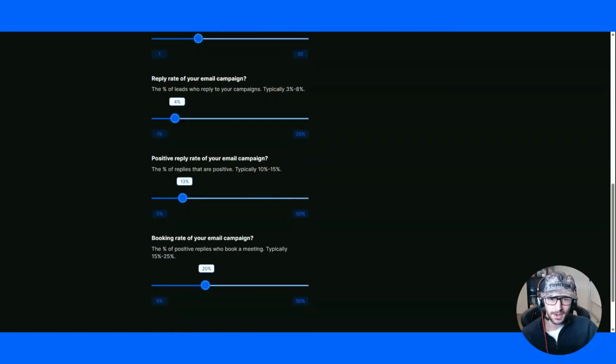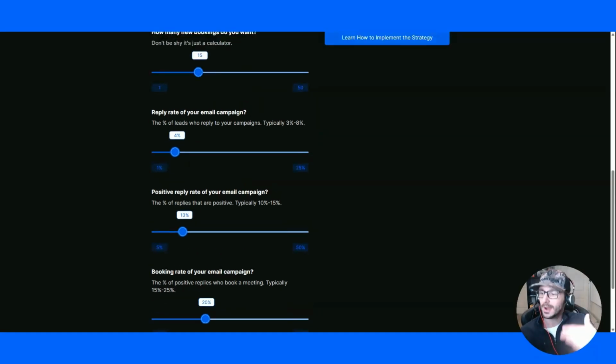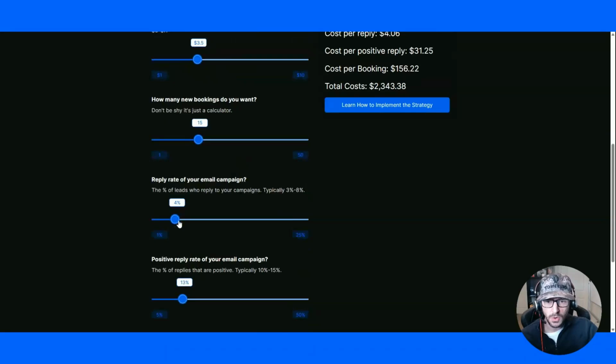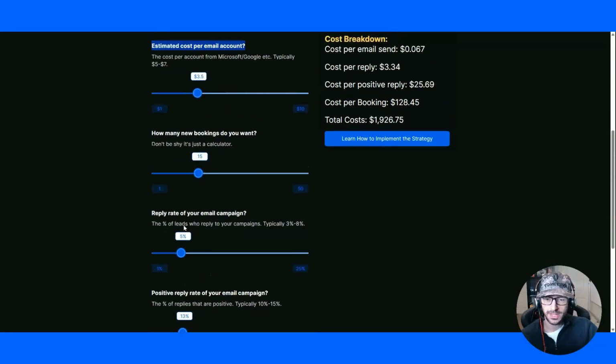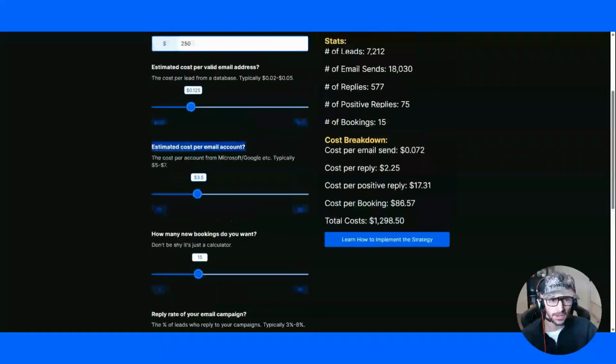Your positive reply rates can certainly change. Your booking rates can certainly change. These things, copywriting, irresistible offers, things like that matter with this. But this is your most leveraged number, okay? Your reply rate. So deliverability, hyper-targeted lead lists, and really, really good copy that matches those lead lists can drastically change this number and the outlook of your campaigns.